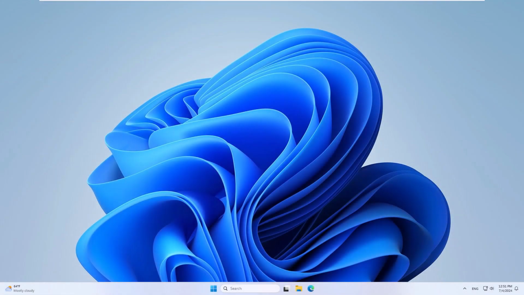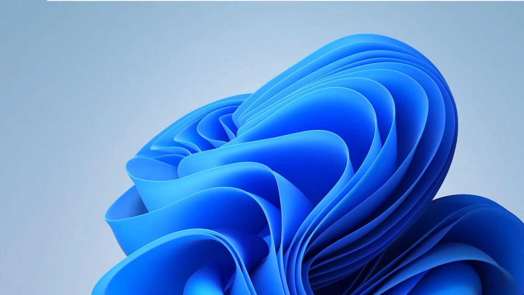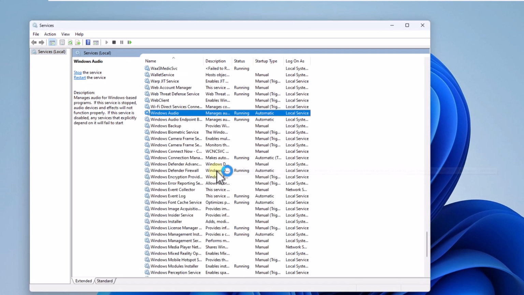Today in Solvetic, we will see how to fix volume not working on laptop or PC. To start, from the search box, open Services. There, select and double-click on the Windows Audio service.